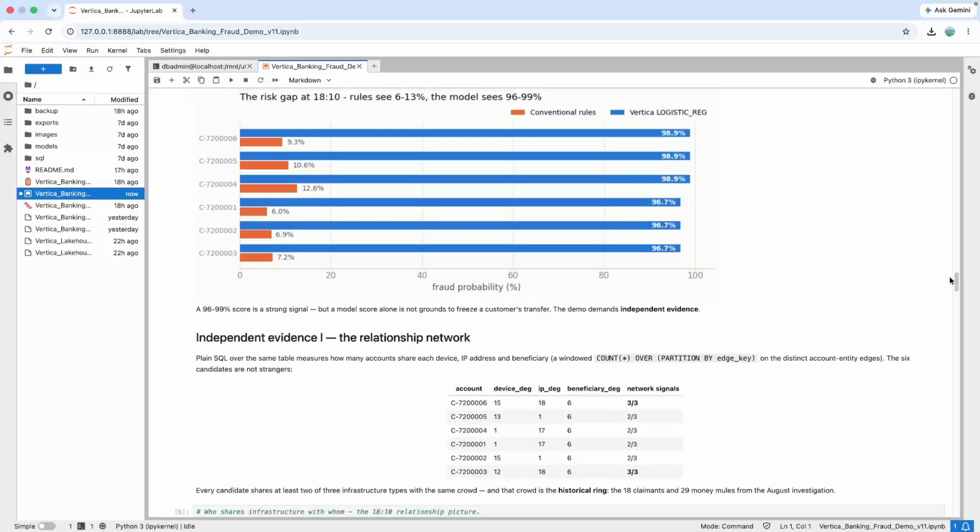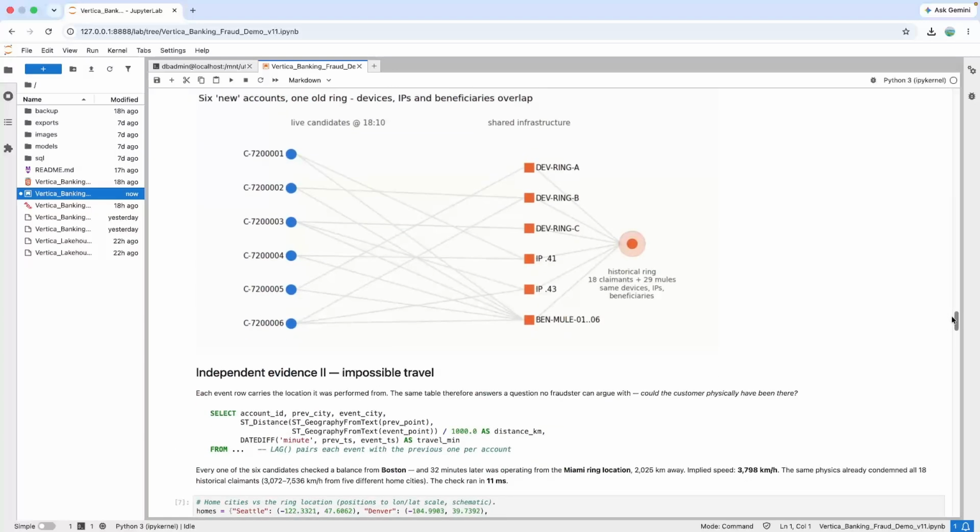Then, our in-database machine learning model scores the suspicious accounts at 96 to 99% fraud probability, while conventional rules saw only 6 to 13%, and the risk gap graph makes that difference immediately visible. But we don't rely on machine learning alone. Vertica independently analyzes the relationship network through shared devices, IP addresses, and beneficiaries, and the notebook graph shows how these suspicious accounts are connected to the same fraud infrastructure.